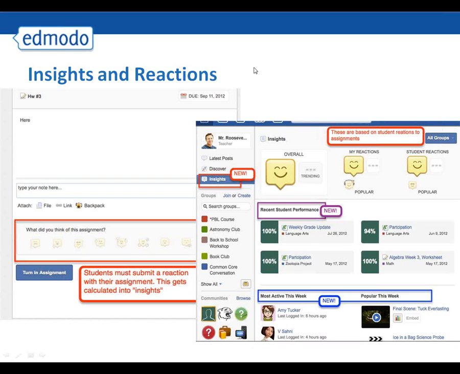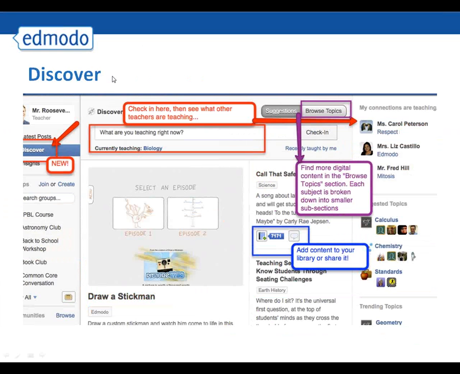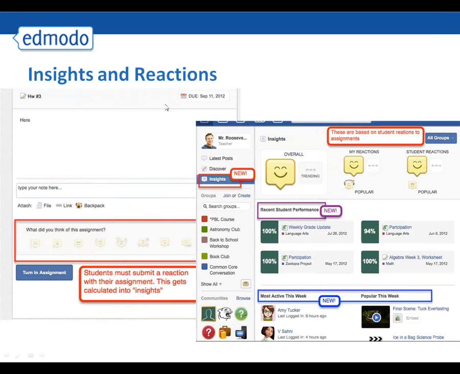Insights and reactions. Oops, got a happy finger there. These are based on student reactions to assignments, so students can react to assignments. They must submit a reaction with their assignment. This gets calculated into insights. That's a new tool that we're still playing with to figure out what it's doing.